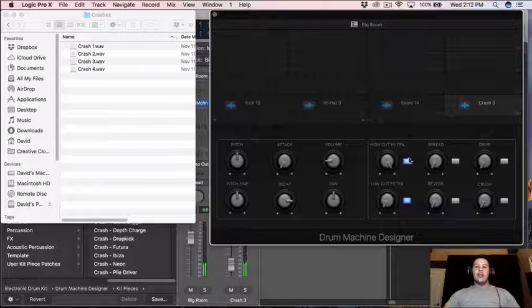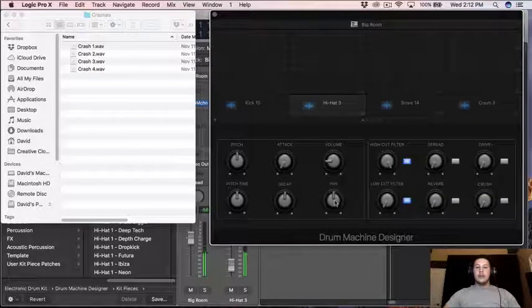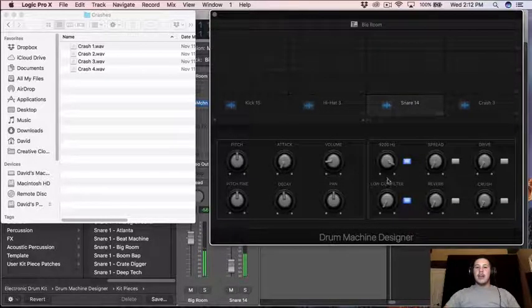The cool thing, and the reason why I like using Drum Machine Designer, is, let's say this hi-hat. If you don't want it in the center, you can use this panning tool and pan it to the left or to the right. Or if you don't like the pitch, go to pitch and you can pitch it any way you want. With the snare, you put a high pass on it, give it an underwater feel, or cut the lows out.